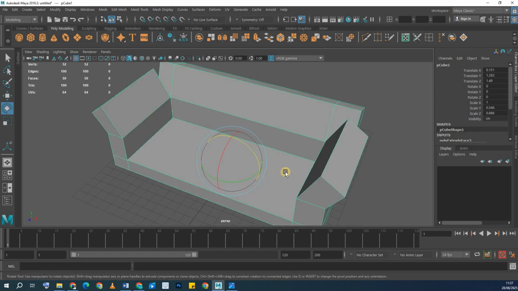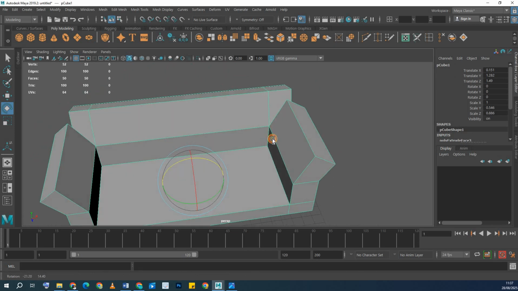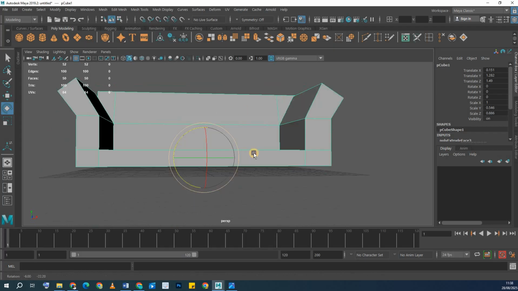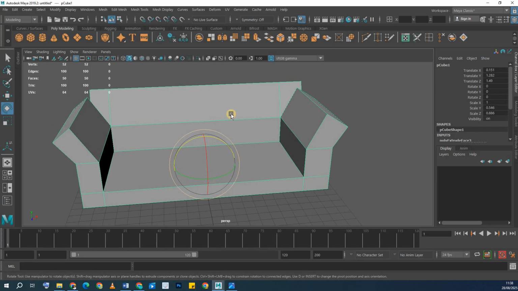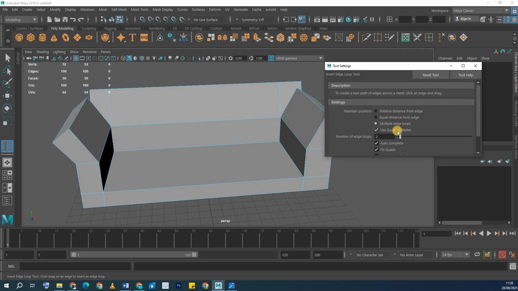Now you will notice that this side is not equal to this side. One side is bigger than the other. So what I want to do is cut off one side to make sure the chair is equal, and then mirror it. So double click, go to multiple edge loops, multiple equal, or you use equal multiplier.